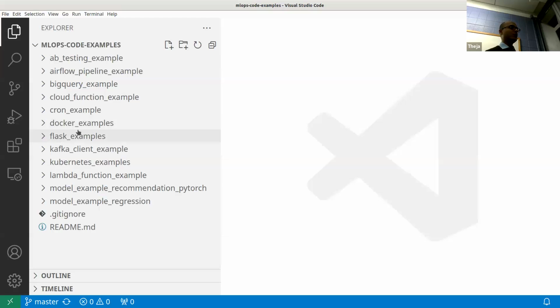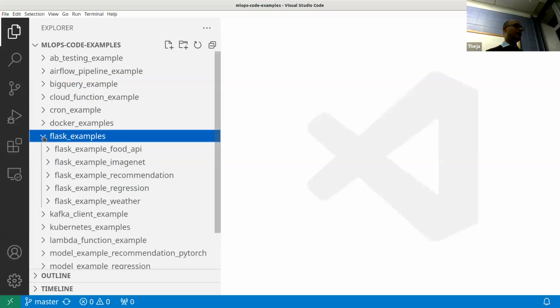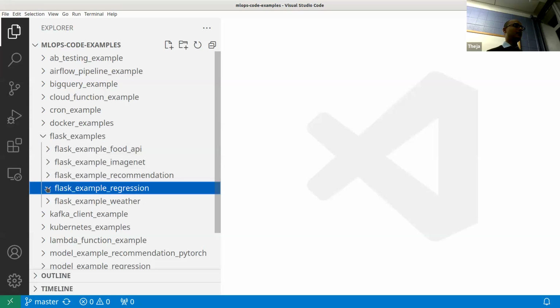So the code example that we're going to look at is in this folder called Flask. Flask is a very lightweight web application framework. Okay, so Flask is a very popular way to create very lightweight, simple web server programs that can serve your prediction models. It's not a very professional software, but it shows you what is the basic idea behind these web services.